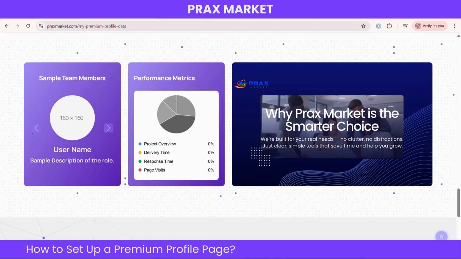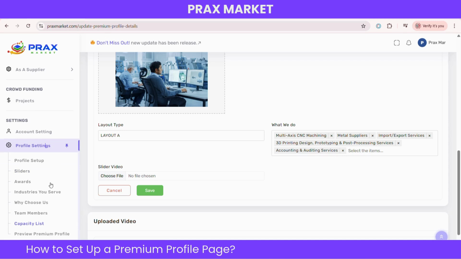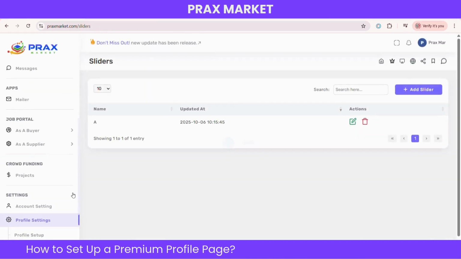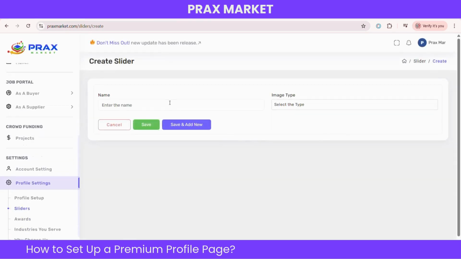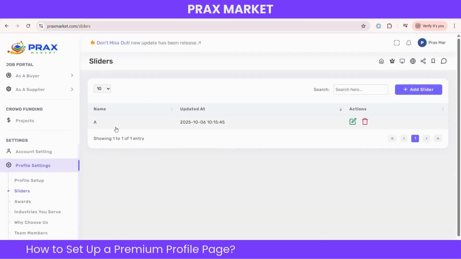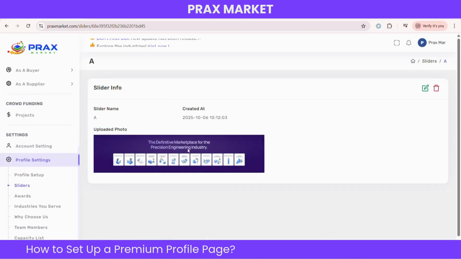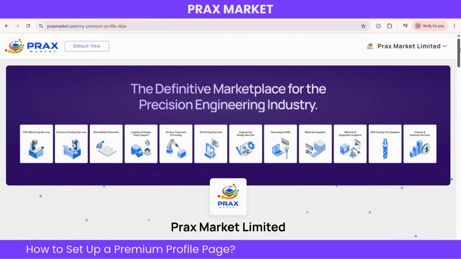Next, let's look at the Sliders section. Go to the left panel, and under Profile Settings, click Sliders. Here, you can add a list of images using the Add button. Simply fill in the required fields and click Save. On your profile page, these uploaded images will slide across the top of the page, creating an attractive visual display.